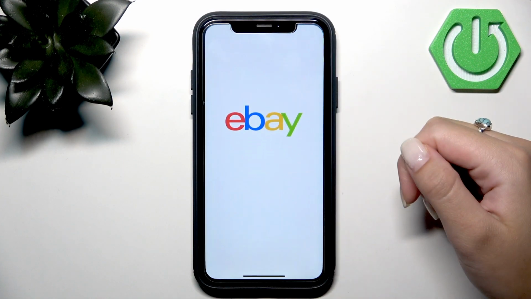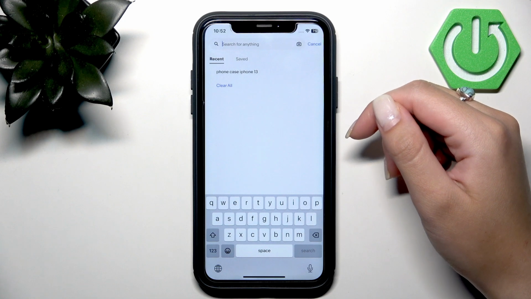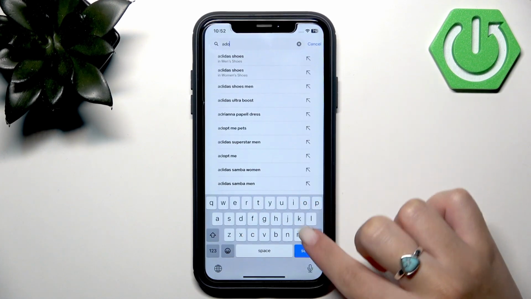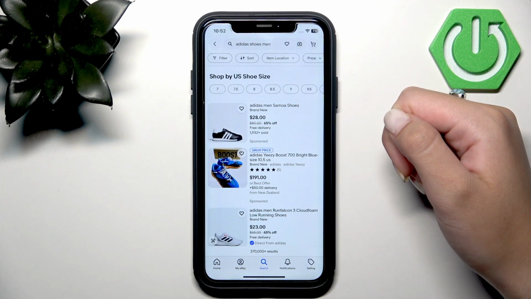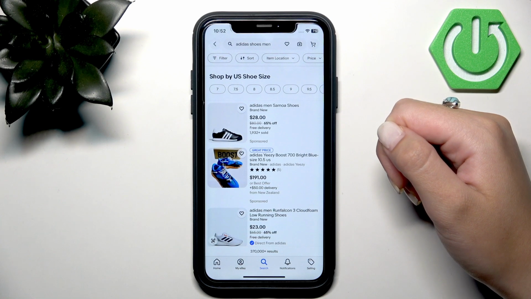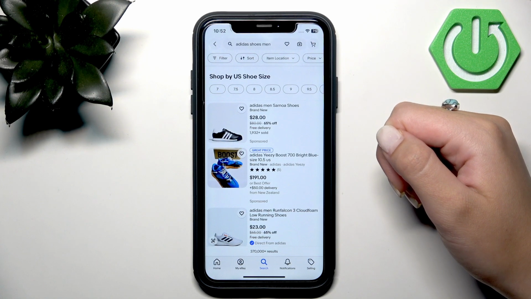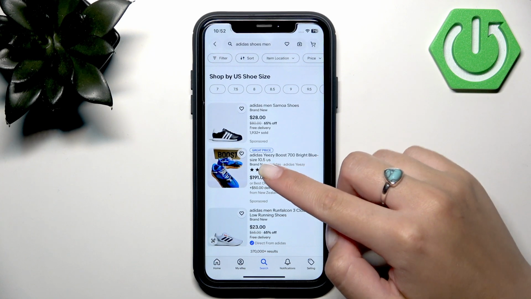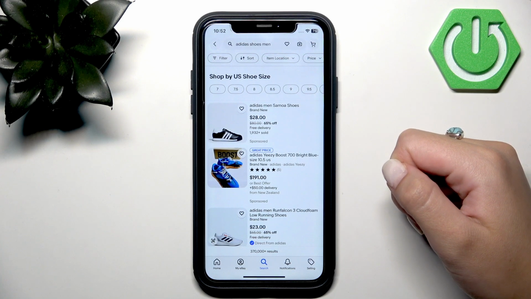Firstly, open the eBay application on your device, and then in the search field, search for the item you're looking for. So for example, let it be some sneakers. And make sure that your search is specific by including model number, size or brand to get better results. But as you can see, I haven't mentioned that, so I will show you just for example. But here you need to search with model number, size or brand.